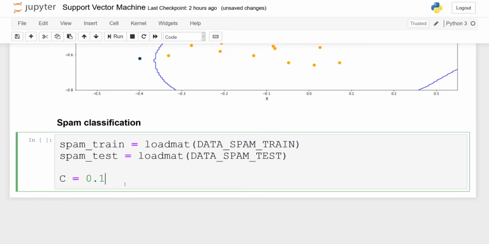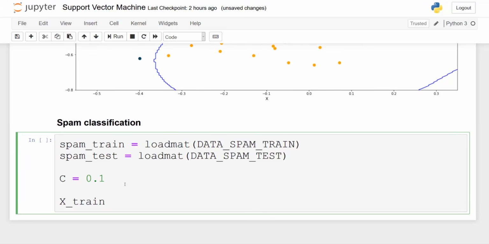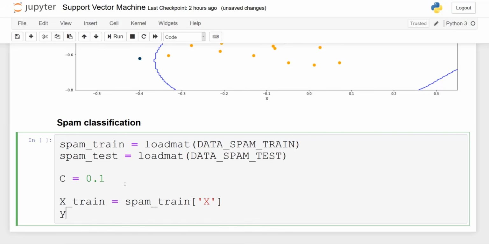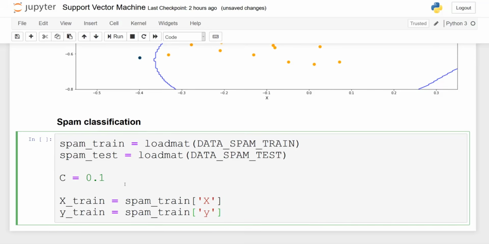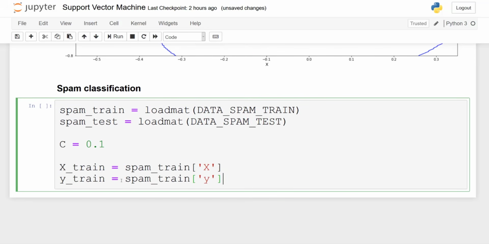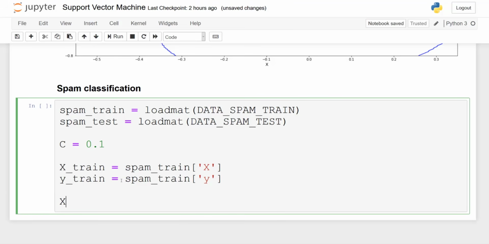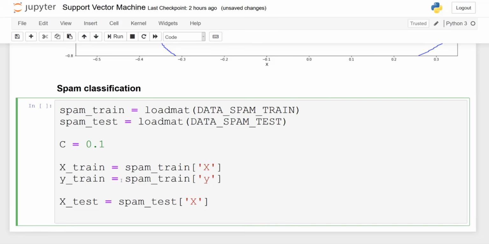We will set the regularization parameter to 0.1, and then xtrain will be spam train, and we pass in x. Ytrain will be spam train, and we want the column y. Then xtest will be spam test, pass in x. Ytest will be spam test, pass in y.